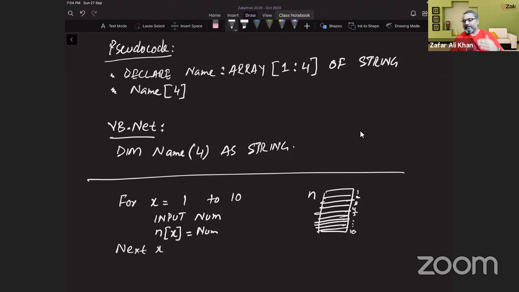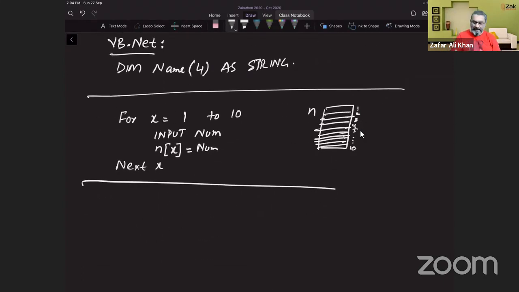When x is 1, the value that is input will be assigned to n1. In the next loop, x will be 2, so the value that is input will be assigned to n2. In the next loop, x is 3, so the next value that is input will be assigned to n3. This way x will run from 1 to 10, and in every loop, n of that particular count will be assigned the value that is just input. That is how it works. So if it says to output all the values from the array, in that case you'll write this, this is for input.